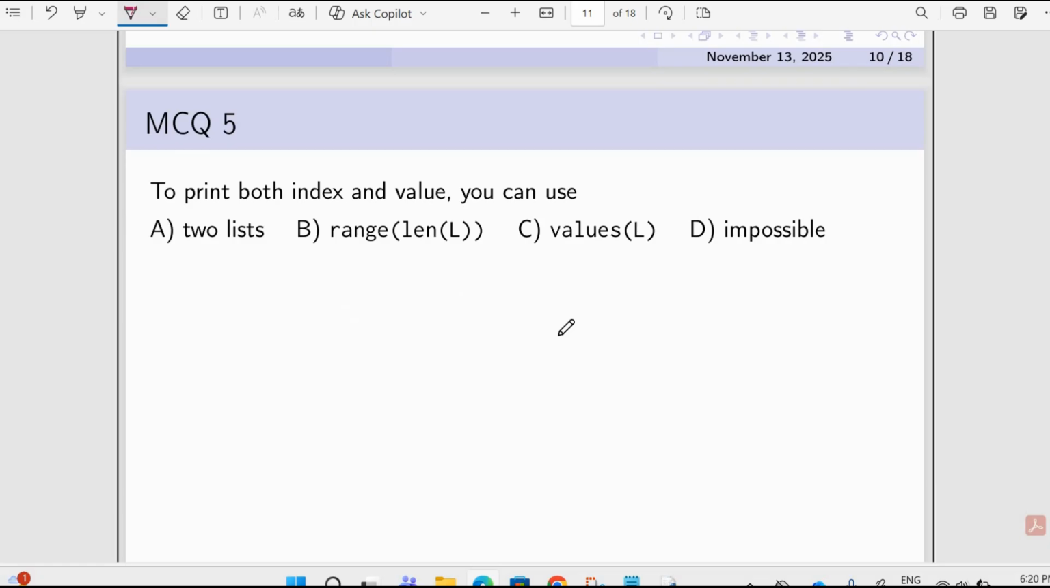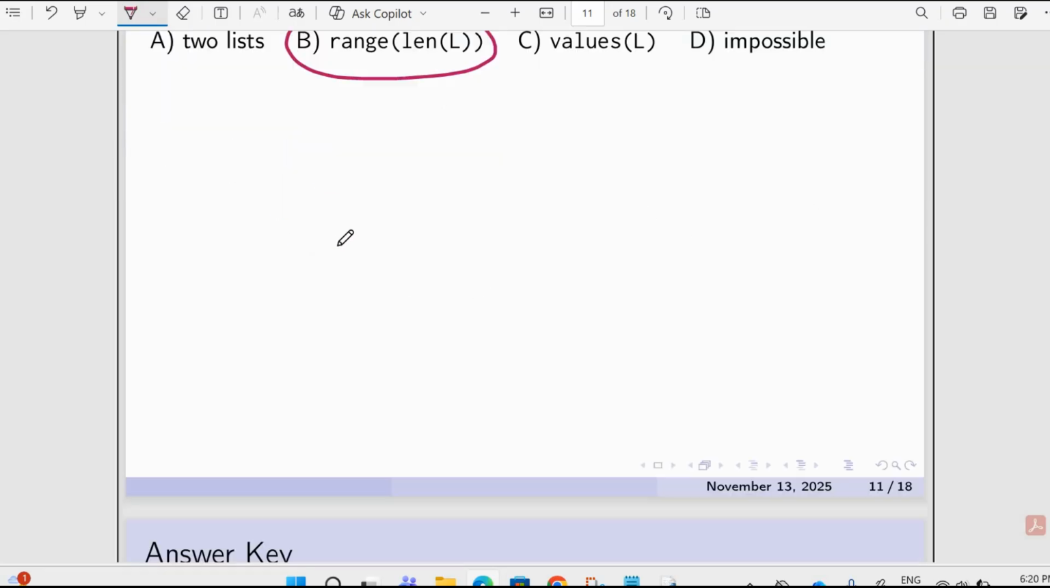Question number 5. To print both index and value, you can use index and value, two lists, range length of L, values of L, or impossible. Okay, you can use B, the range function, to show the index number and value of the list.